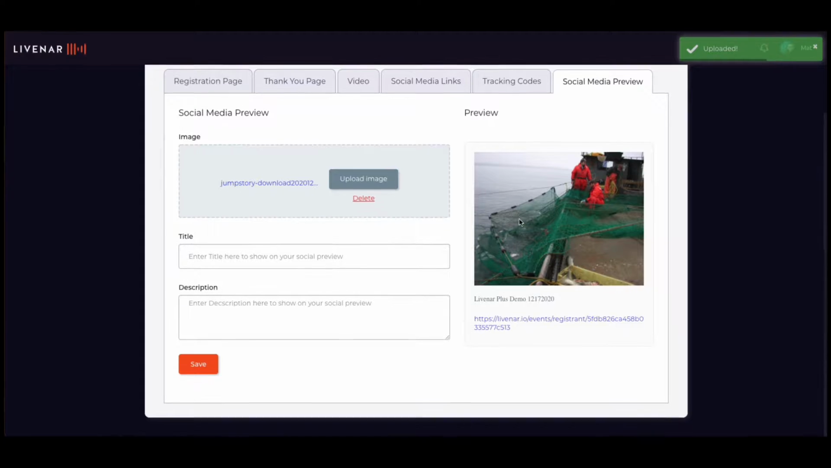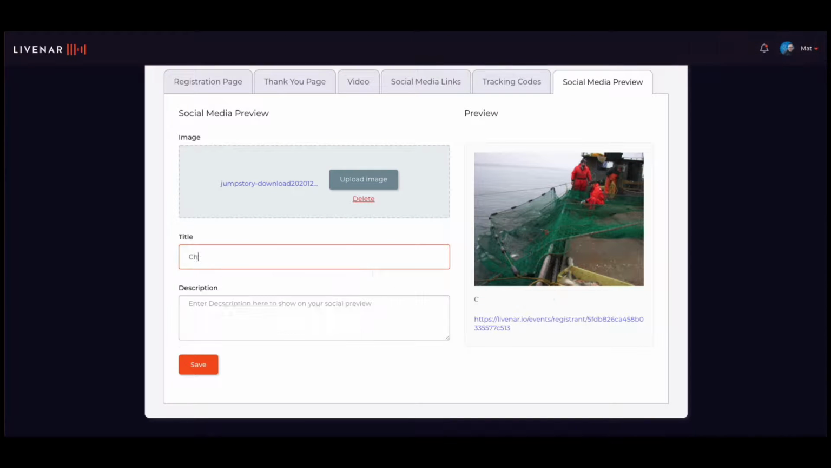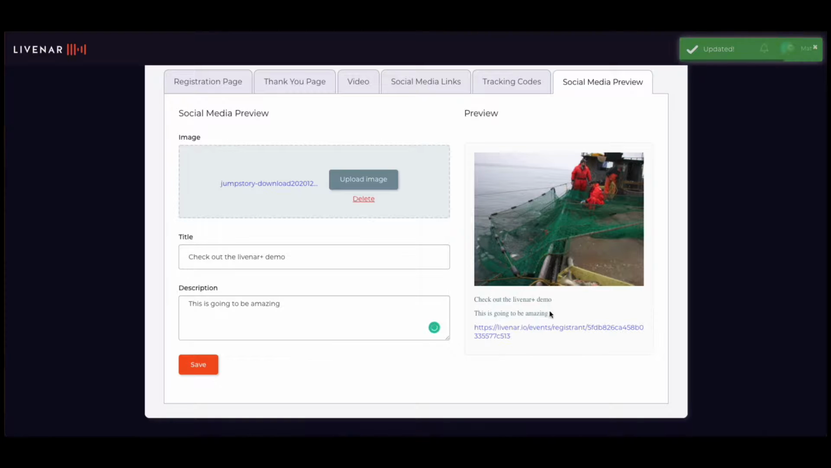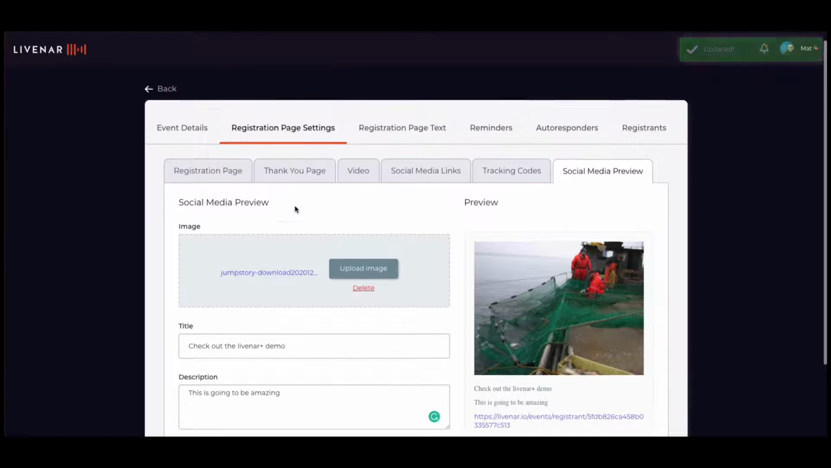And now you'll notice this is what it would look like shared on Facebook. I'm going to add this. Check out the Livenar Plus demo. This is going to be amazing. Now you can see exactly what your social media preview will look like when you share your registration page link. Pretty neat, right?